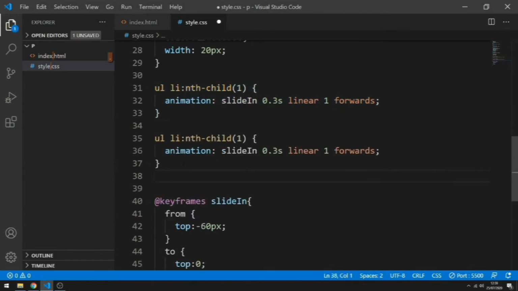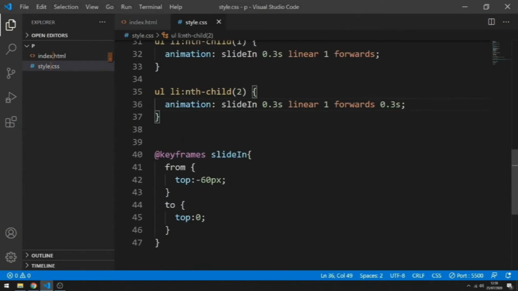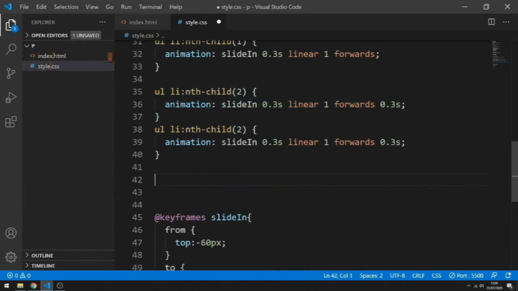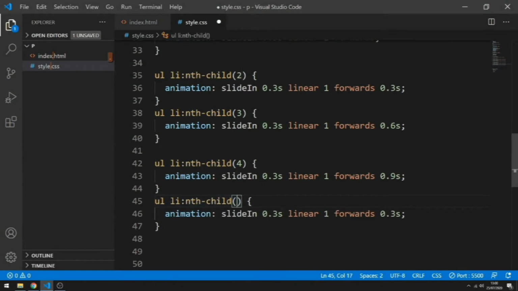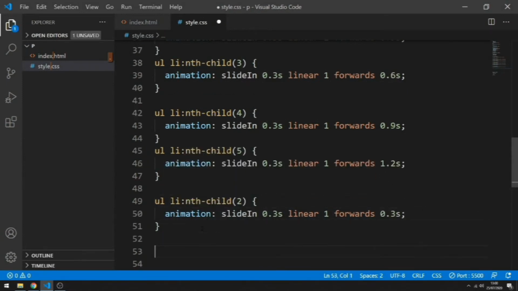For the second one, it will be the same. We just add to it a delay of 0.3 seconds. For the third one, we add a delay of 0.6 seconds. For the fourth one, we add a delay of 0.9 seconds. For the fifth one, a delay of 1.2 seconds. And for the last one, a delay of 1.5 seconds. It looks great.